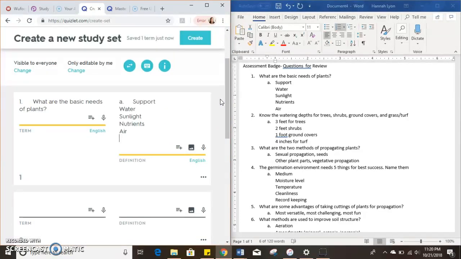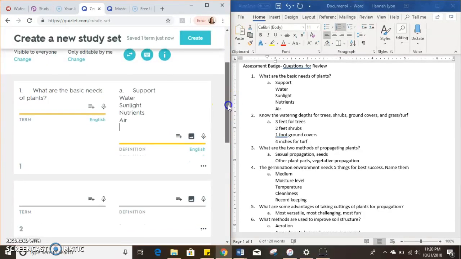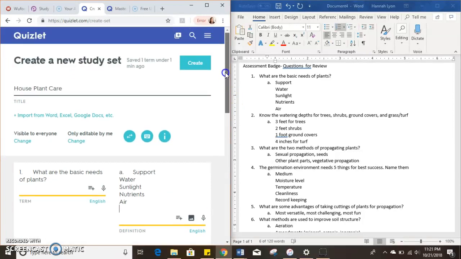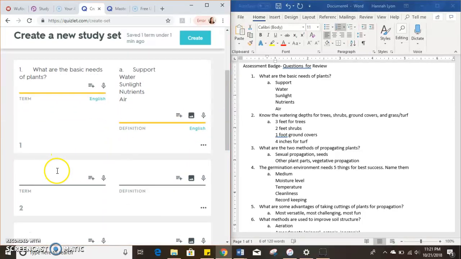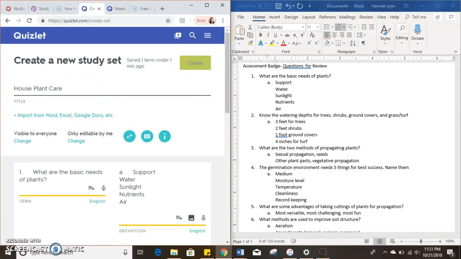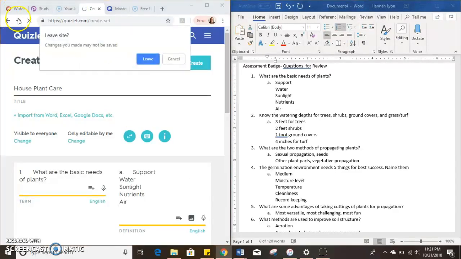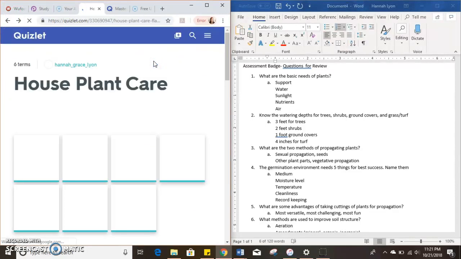So if I chose to do a section on identifying houseplants or identifying parts of a plant, I could do a picture here. And so they would automatically have the picture first, and then they could put in the backside the type of plant that it was or the item that I was looking for. So this adds a lot of variety. And when you're done, just hit create. And I will actually go back and show you what mine looks like.